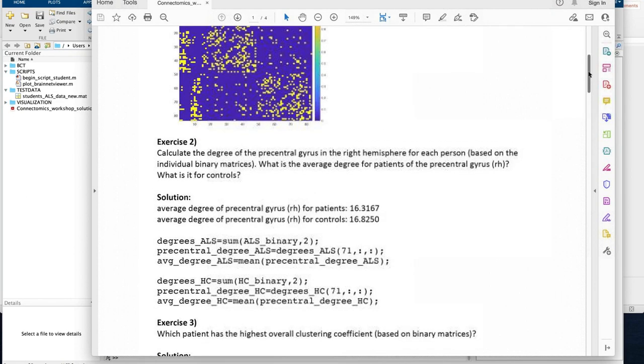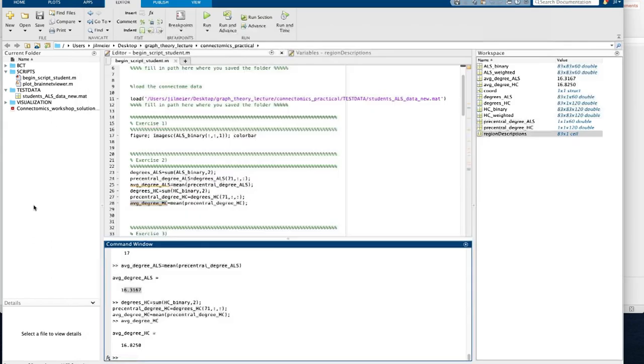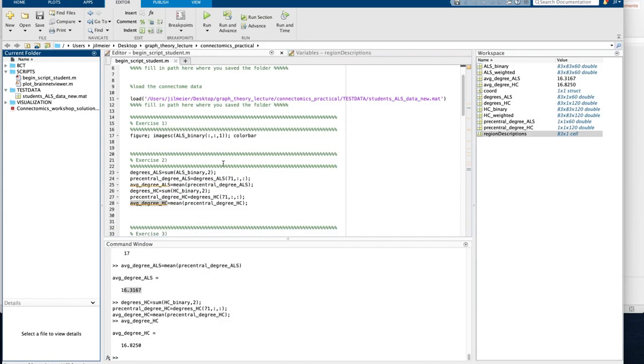Okay, which patient has the highest, that's our next exercise, has the highest overall clustering coefficient based on the binary matrices? Okay, clustering coefficient is quite important for the brain. We have heard it's weakened in Alzheimer's disease, yeah? So maybe it's a measure for cognitive disability, who knows? Could be, so let's find it out, which patient it is that has still the highest overall clustering coefficient.